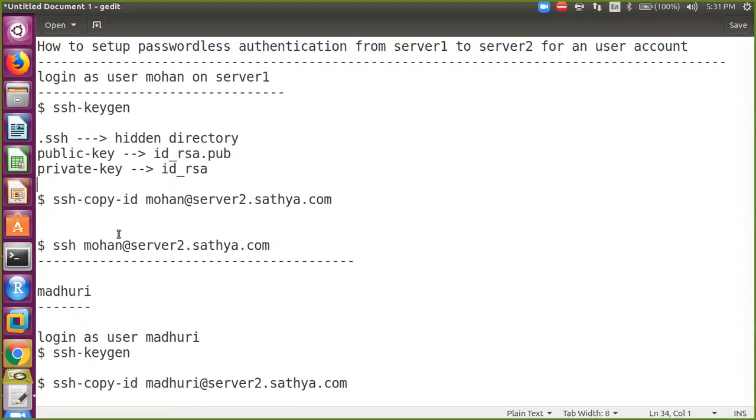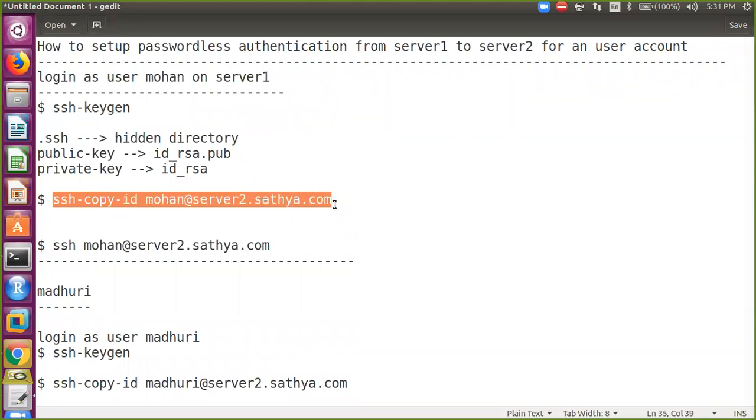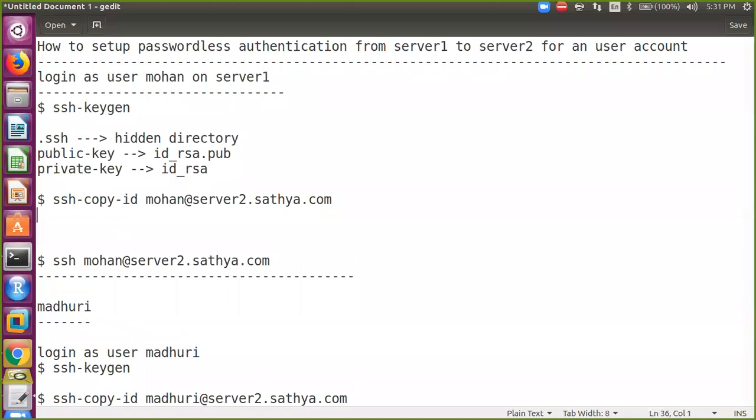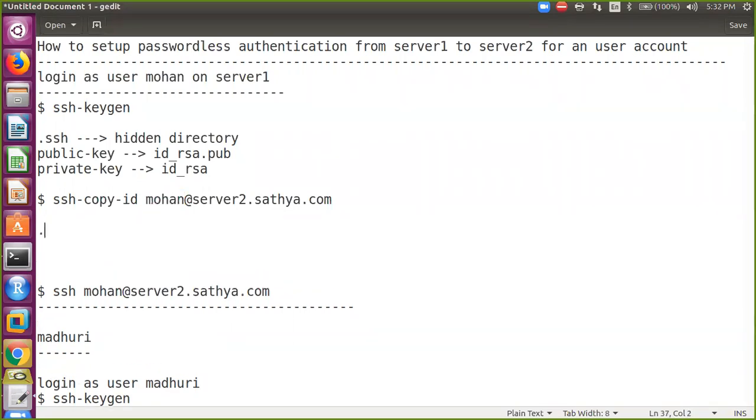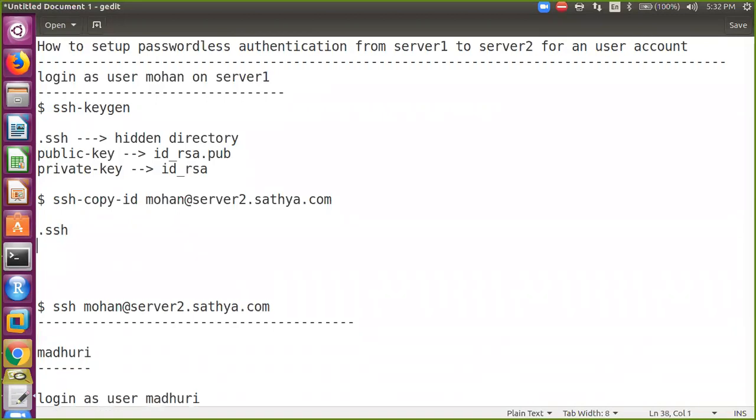Okay, now when you enter this command ssh-copy-id mohan@server2.satya.com, this command will create one hidden directory under the home directory of this user account. So what is the home directory of this user account? /home/mohan, right? Under this, it creates a hidden directory called .ssh.